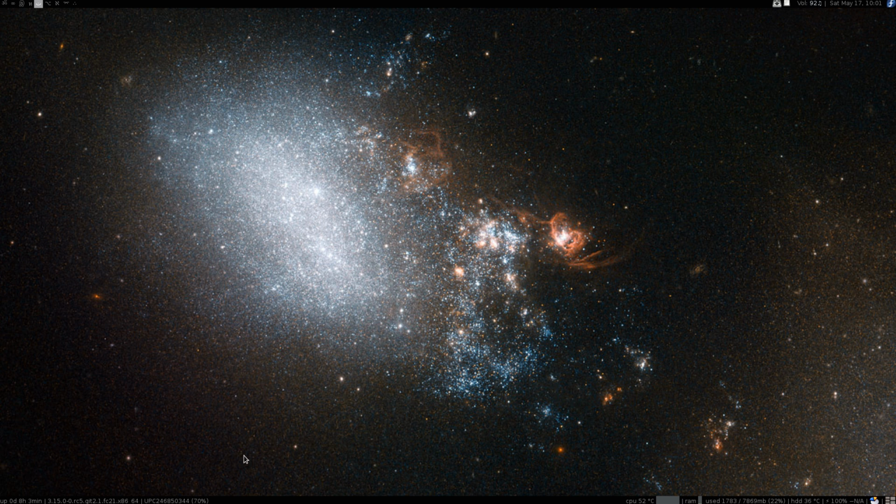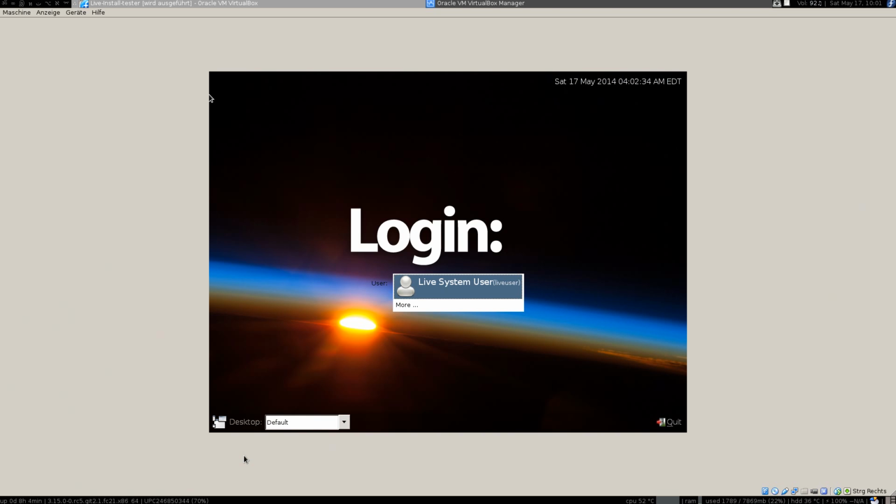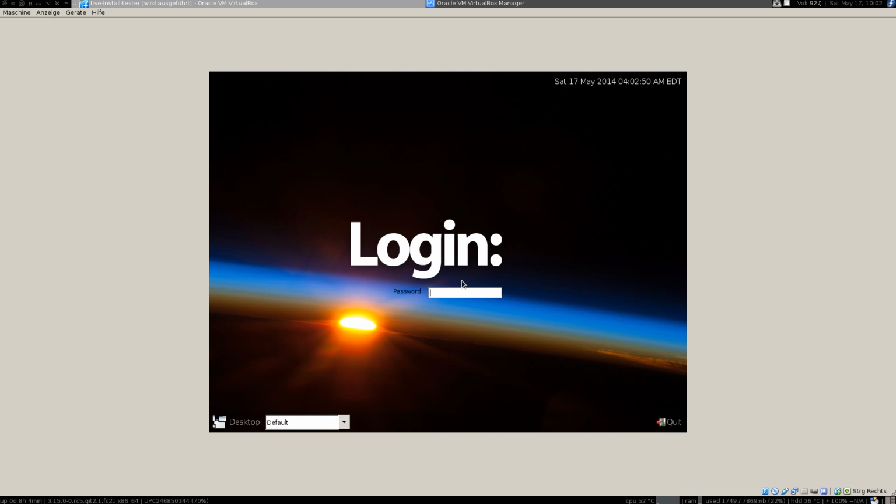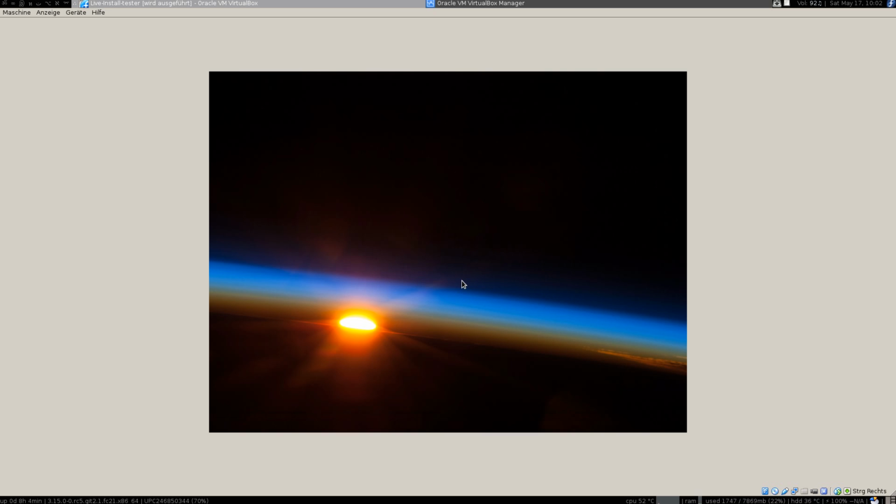Hello, let me give you a short preview of my awesome window manager spin for Fedora Rawhide, which is currently number 21. I already have it started in VirtualBox, so let's just log in as the live user. As you see, the background has changed, and by default there's only the dropbox for the different desktop environments. As the live user doesn't have a password, we just enter it.